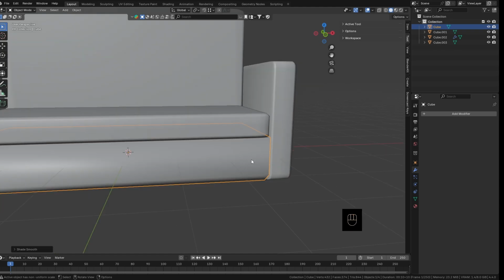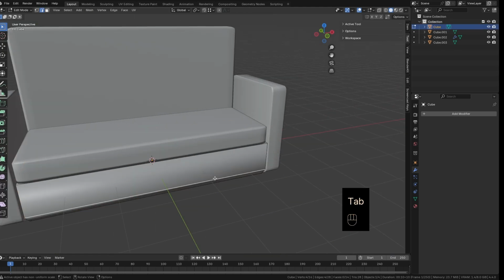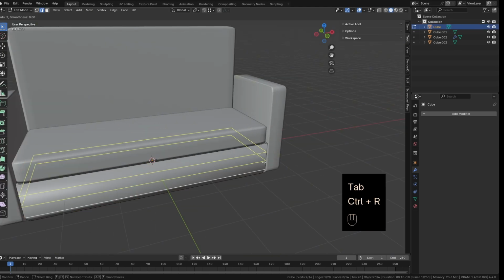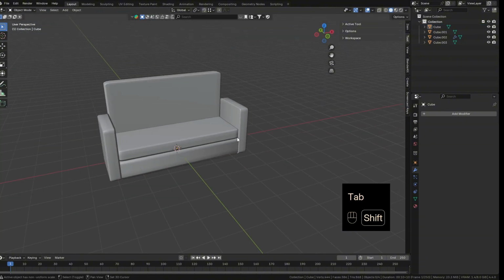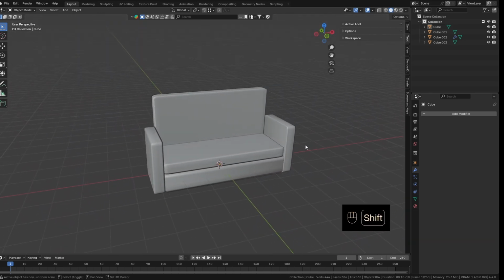Finally you can change the mode and look cut. Yeah, finally you finish the sofa.